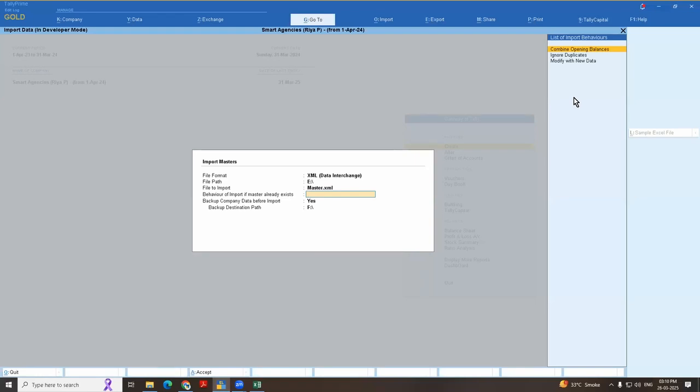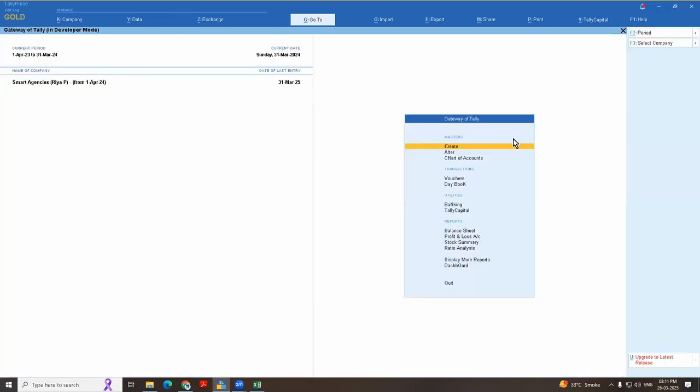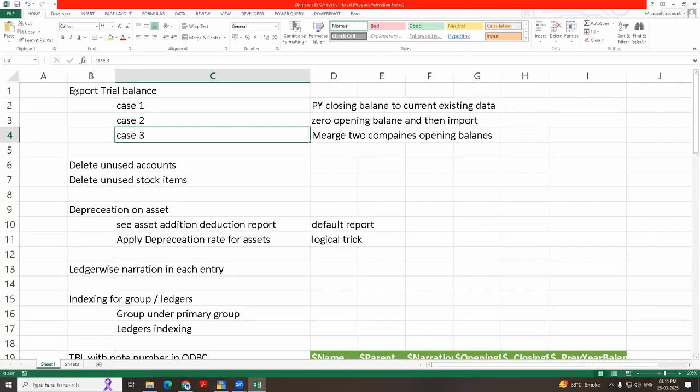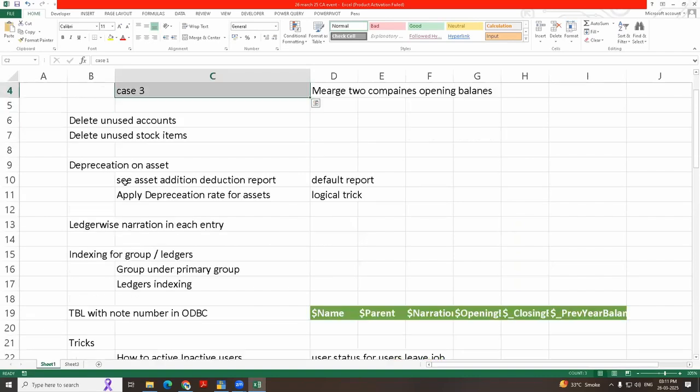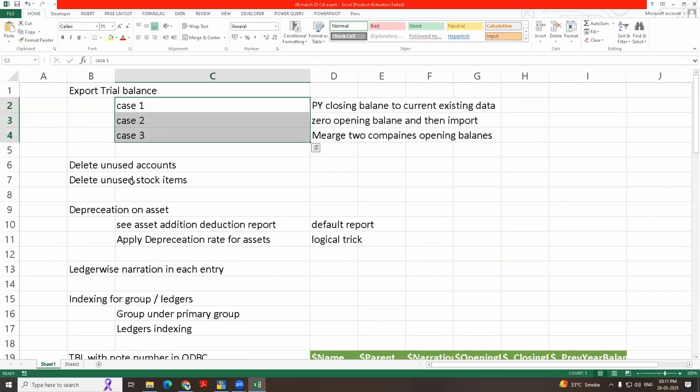Because you have selected include dependent masters, you need not export groups again, nor the respective stock item groups. Everything will be created automatically. So that is the first topic we have covered, exporting trial balance. We have many topics, so I am just moving on to the next, and in the FAQ session we can discuss in detail.